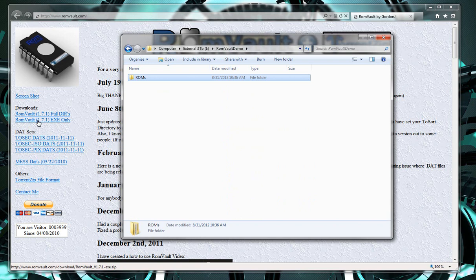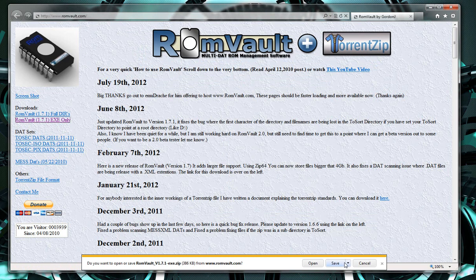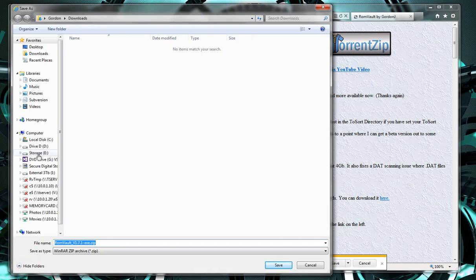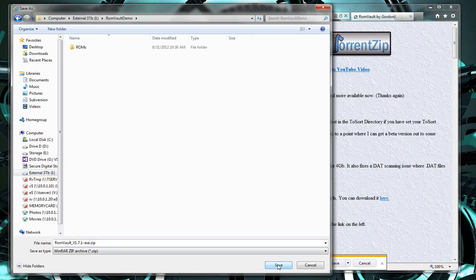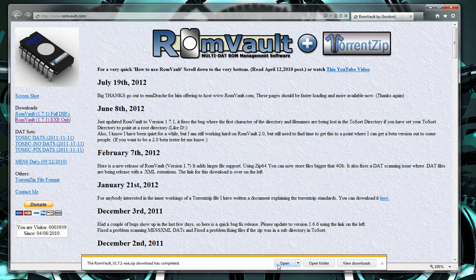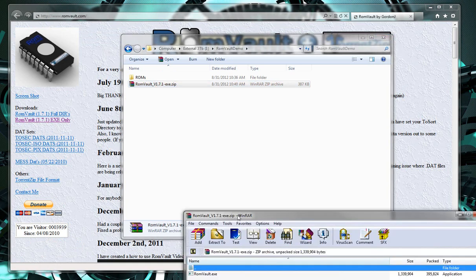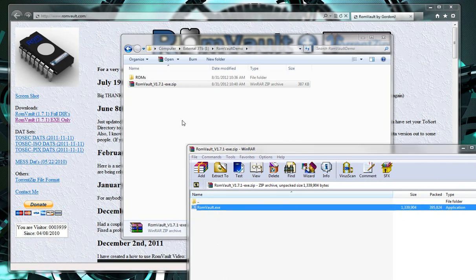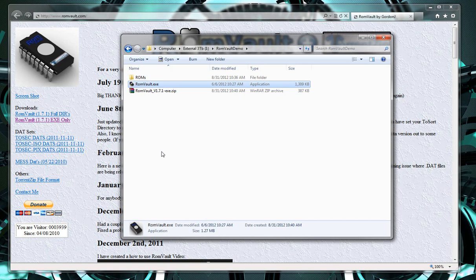So to start with, I'm going to go to www.romvault.com and just download the exe of the current public release of RomVault. So here we go. Into my demo folder here. Okay, so I just downloaded the zip, and all that has in it is the one exe file. So let's just copy that out.